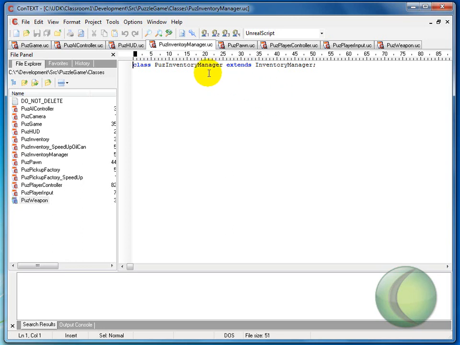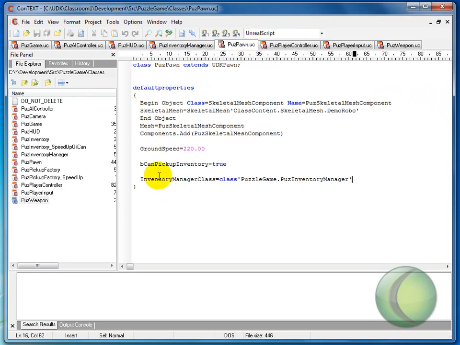So the point though is it needs to be attached to the pawn class that holds this inventory manager. Just as AI will also have the same pawn, this shouldn't cause any trouble. So we can do default properties inside of there. We want to do an inventory manager class equals class puzzlegame.puz inventory manager. Inventory manager class most likely originated from the pawn if you were to go back and look.